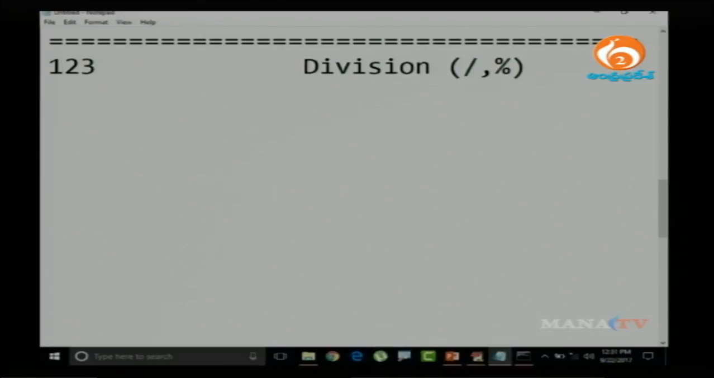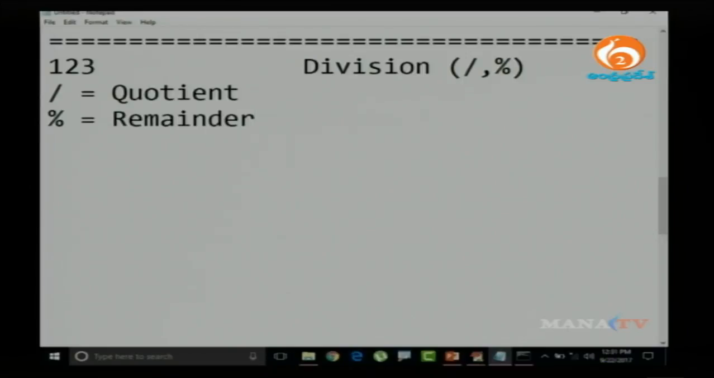We should know that slash is used for finding the quotient, and percent is used for finding the remainder. Division returns two values: one is the quotient and the second one is the remainder. I will divide this value 123. Assume that 123 is stored inside a variable called n, which is of integer type.